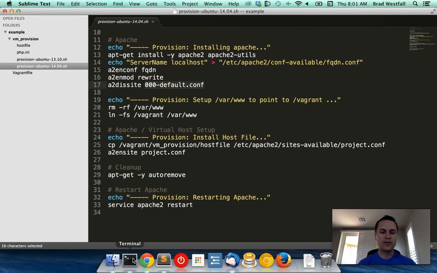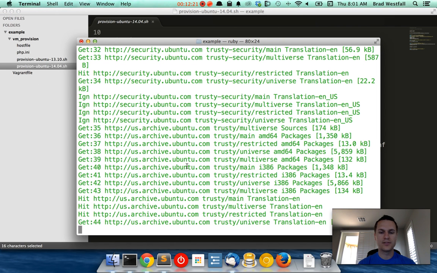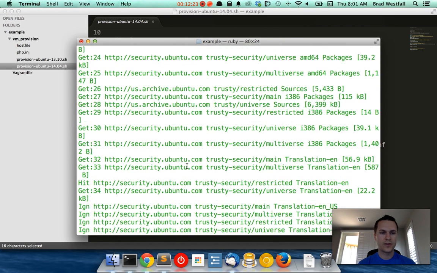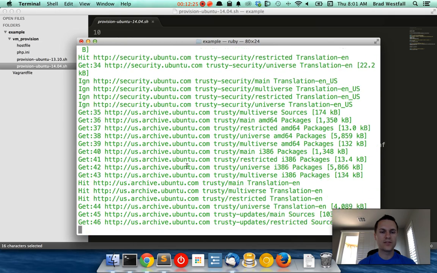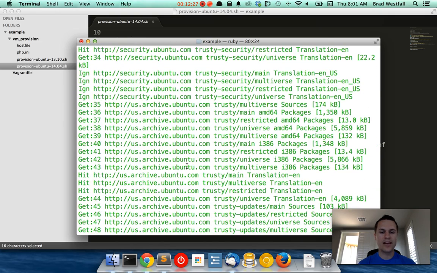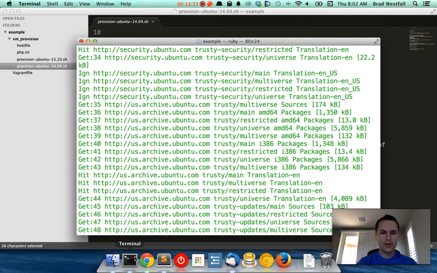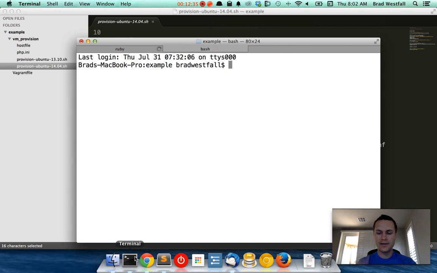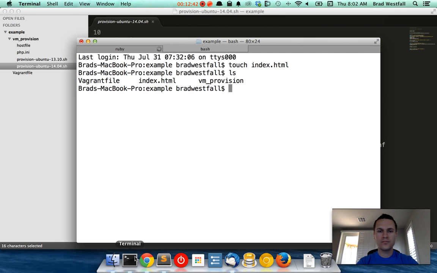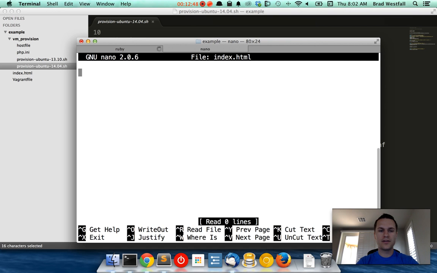Let's see how far along that is coming. You can see we've got some stuff going on here, all this stuff in green. It looks like we're in the middle of doing our apt-get update right now. We'll come to that in a second. Let's fire up a new one here, and let's do this. Now we have an index file, and I guess we can put something in it.